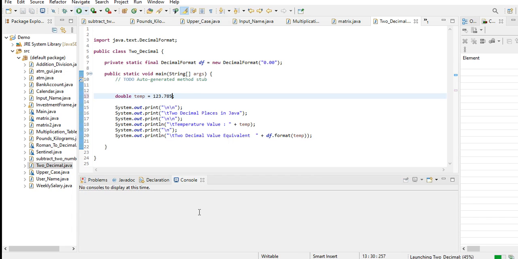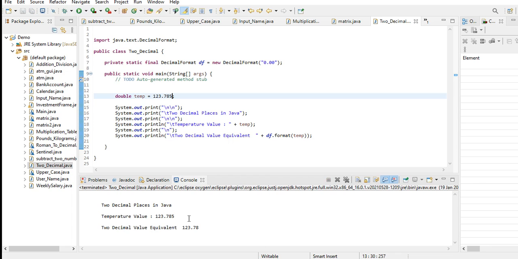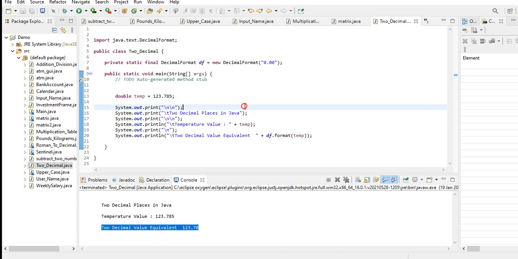If we want to change some values here, let's say for example 78.5, when we run, okay, so temperature 123.785, decimal value equivalent is 123.78. So this is the end of our tutorial video, guys, on how to declare and use 2 decimal places in Java programming language.